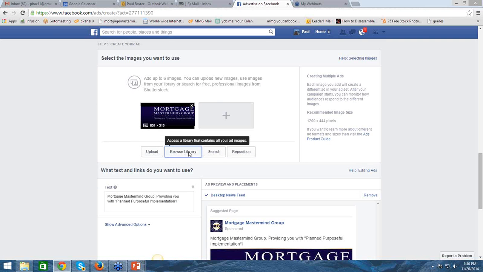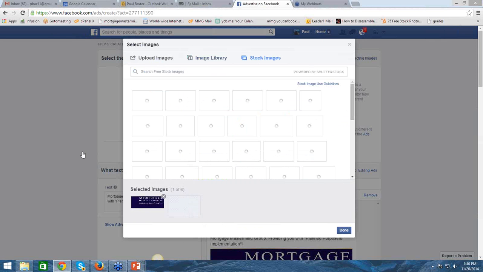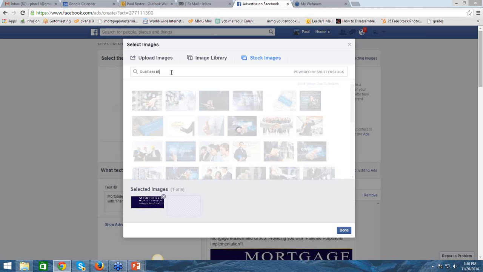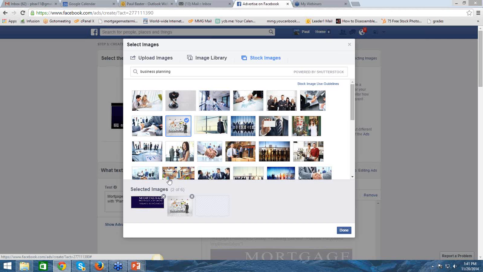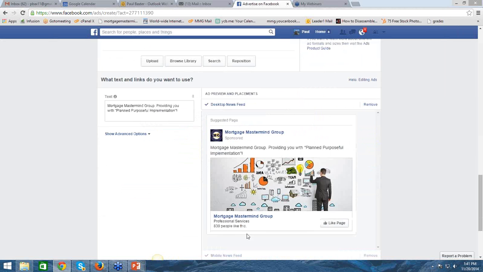So then I come over here to Browse Library, and then I come over here to Stock Images, and I type in Business Planning. And there I've got some pretty cool business planning images going on. Let's see what we got. I like it. So when I say done there, boom, I now have my image that I want.